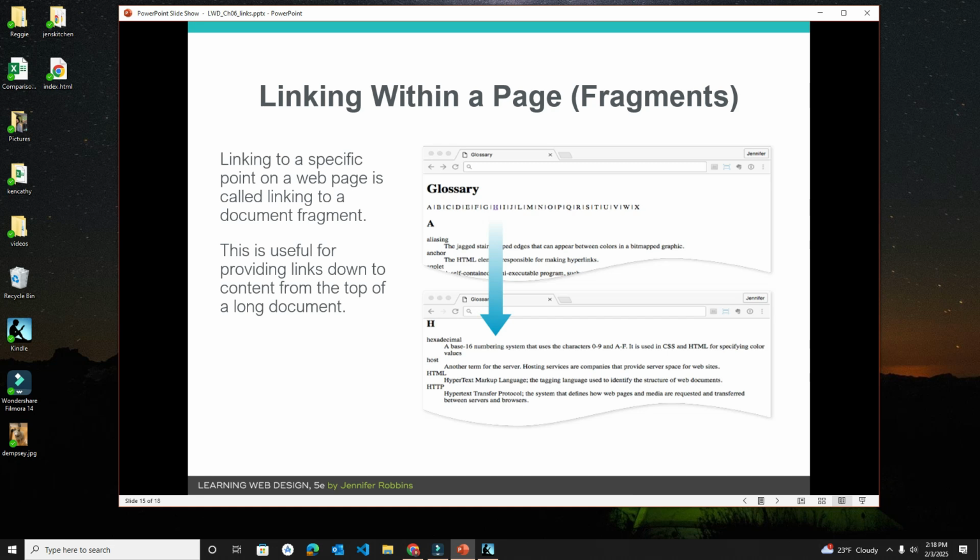Linking to a specific point on a web page is called linking to a document fragment. This is useful for providing links down to content from the top of a long document. This is pretty common with websites now. I see a lot of times there'll be hyperlinks at the top of the page and you click on one and it just advances down the page rather than going to another page.